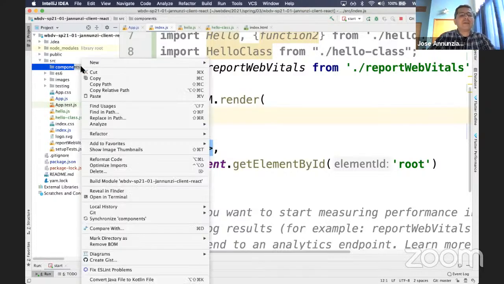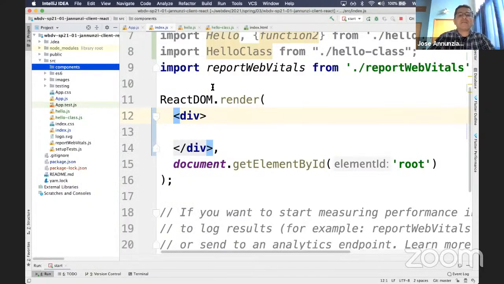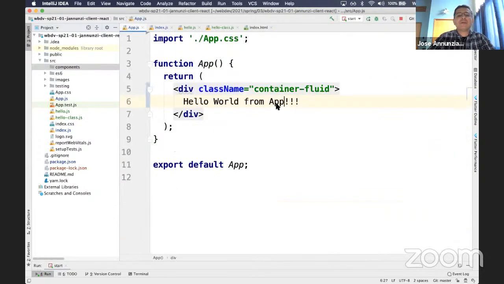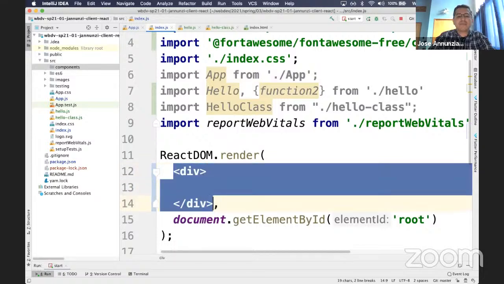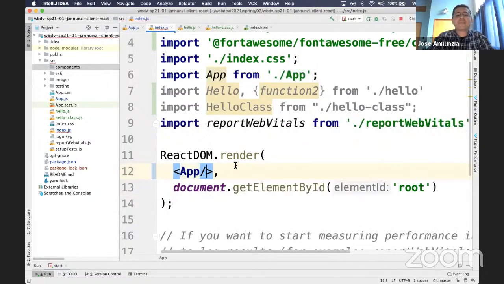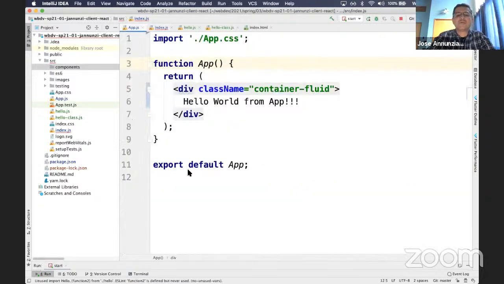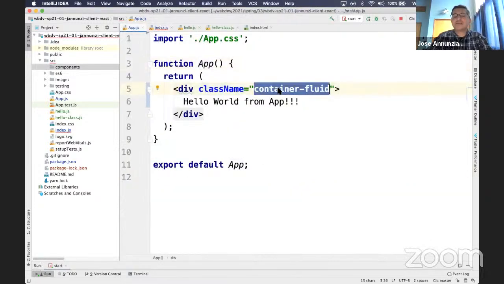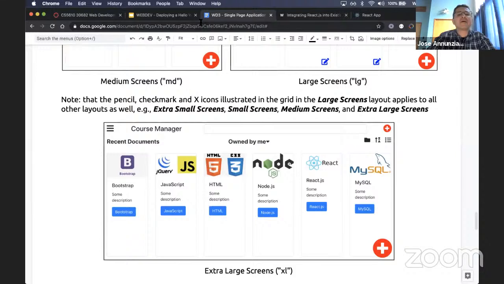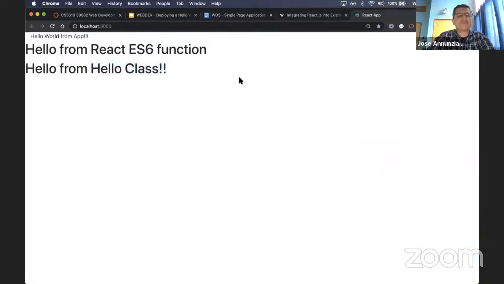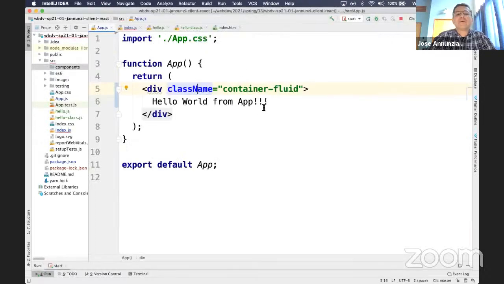Okay, so we can maybe have our top-level application be this app. It's already built here, so let's load that from here. Maybe we can just load app, which is this one, which loads just this div. It already has a nice Bootstrap container-fluid, and "Hello world from app". Let's see what it renders. Let's re-render that. Okay, there it is.